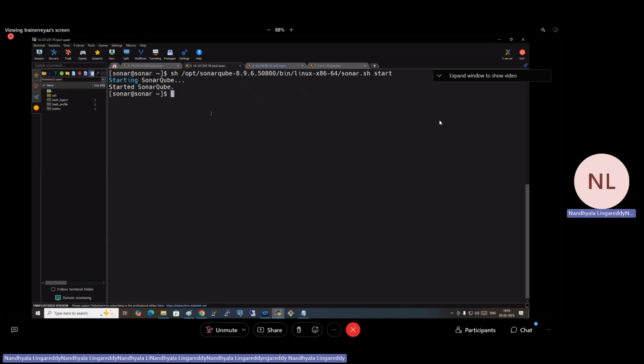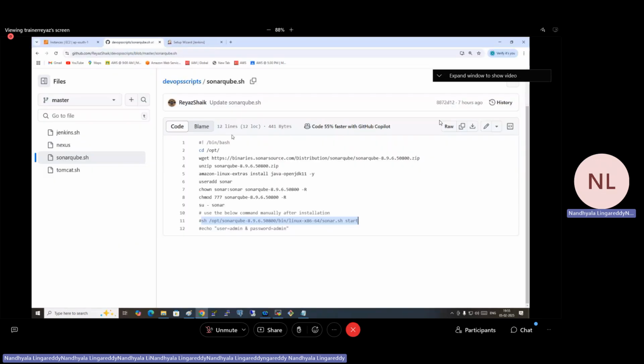Do not rely completely on that script. In real time also you'll get the scripts, but do not blindly open that and then copy paste run. It will not work like that. So you need to have a little bit of common sense about where to change if you get errors. Okay. So Sonar is started here. So Sonar is working on which port number?